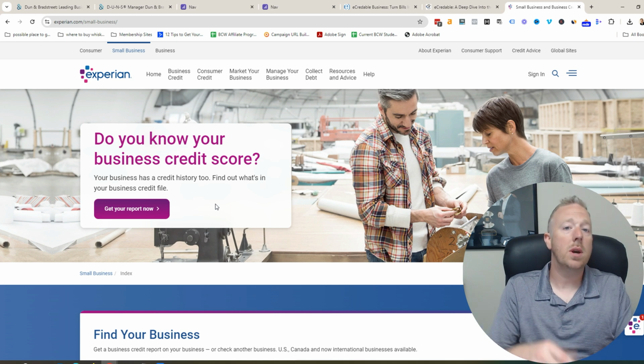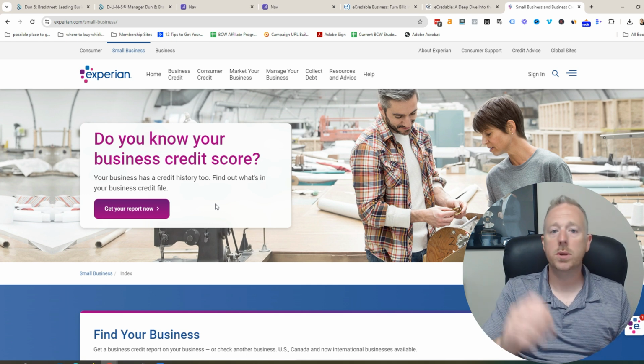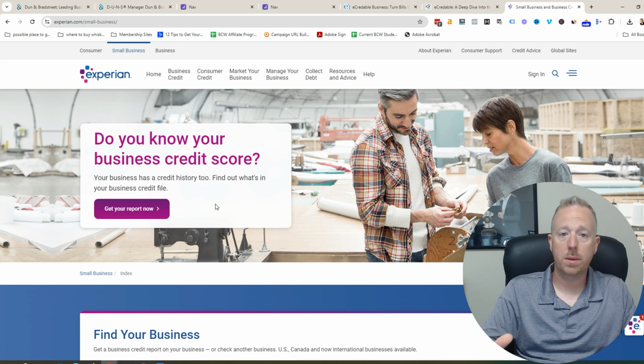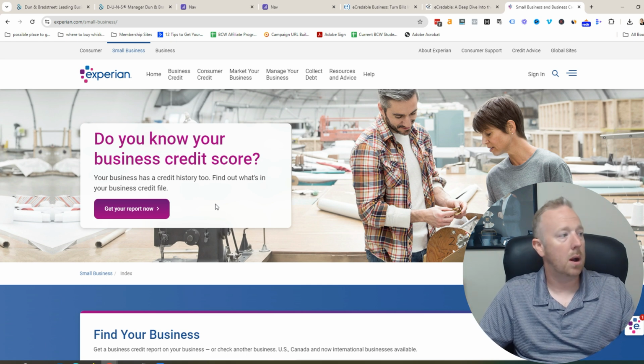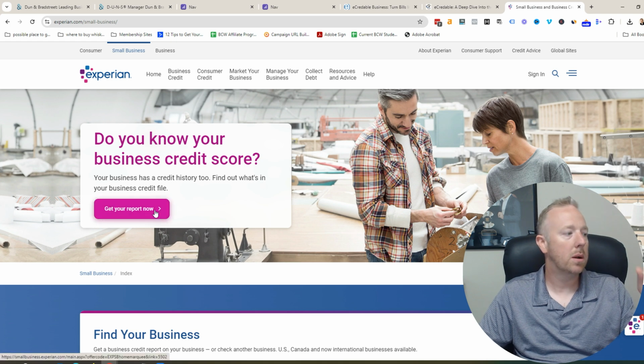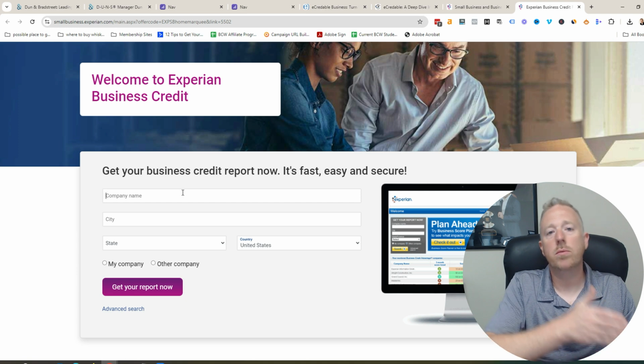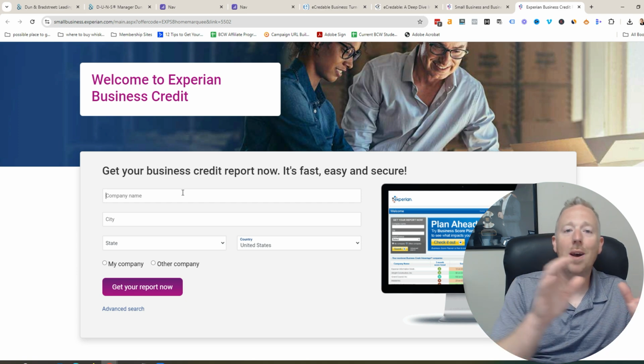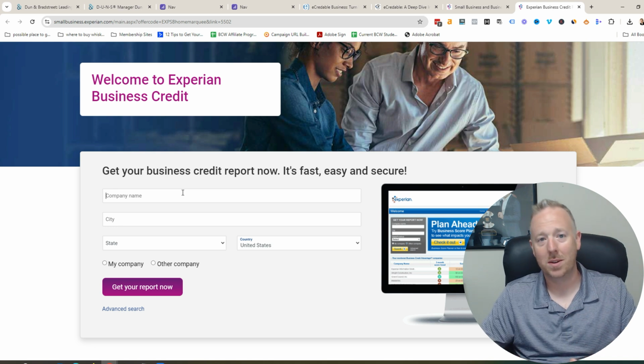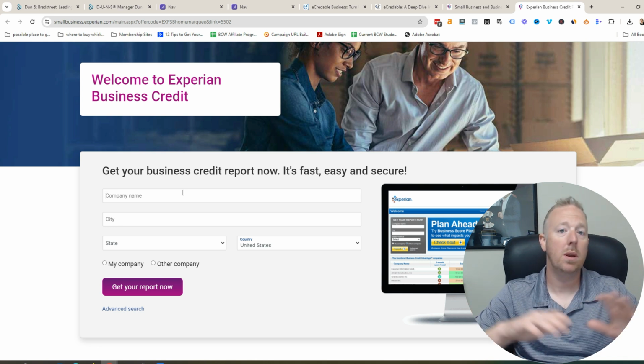Another way that you can check if you have any trade lines on your business Experian report, and this is a free method, is to actually just go to experian.com, click on small business, click on get your report now. You just type in your company information, and on the results page, it'll show you if you have trade lines or if you don't have trade lines. And that's without paying Experian any money.